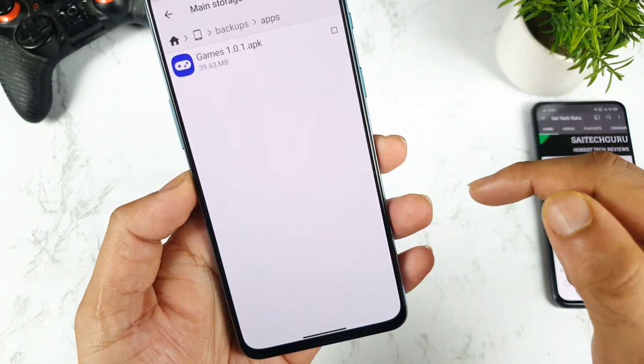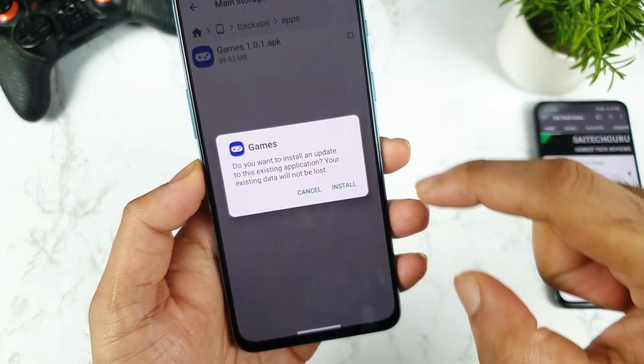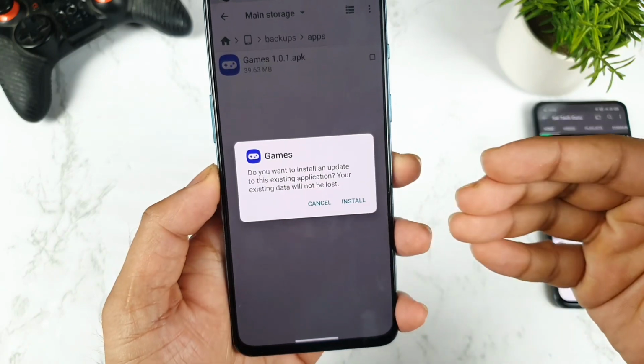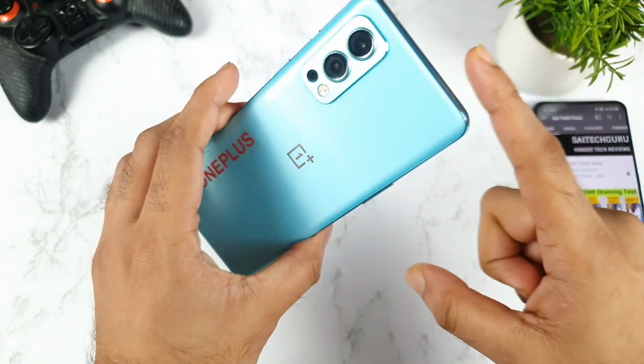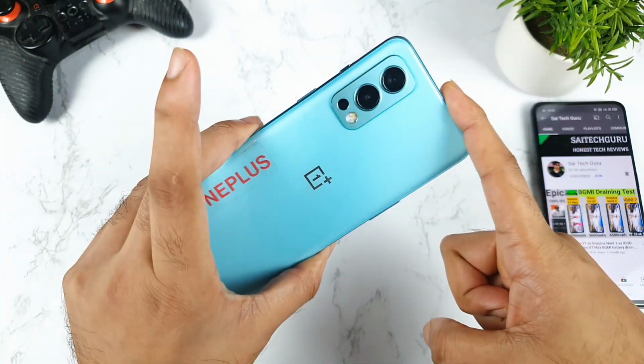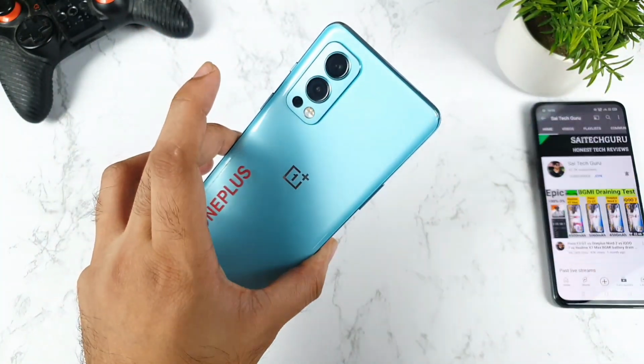Once you download the APK, you just need to click on it. Give the permissions for the file manager, which you need in order to install, and click install. That's it. In this way you'll be able to install the games application on the OnePlus Nord 2 device even if you uninstall it.